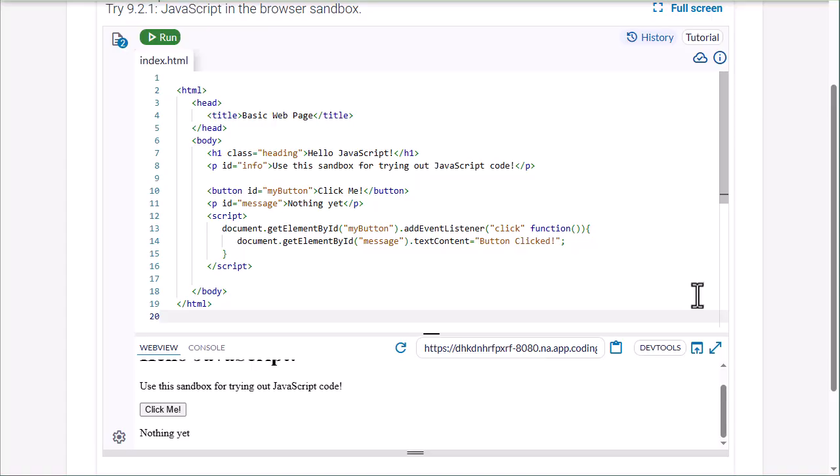Okay, so let's see, document, get element by ID, my button matches. We add the event listener, that looks good. We're looking for the click. Oh, we're missing a comma here because we need to tell what we're doing, what we're listening for, and what we want to do. Well, what we want to do is a function. And this function here, oh, we've got an extra parenthesis here too.